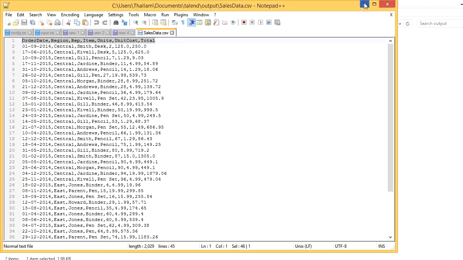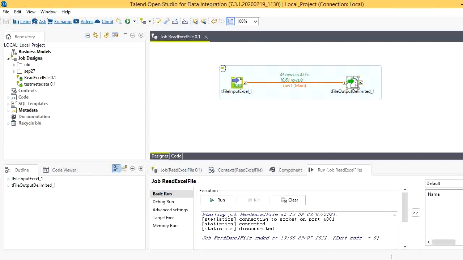This is how we read Excel and write into a CSV file.